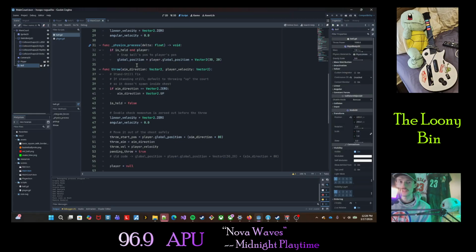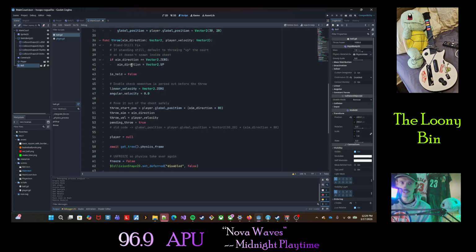This is our physics process. And this is just where the ball should be. So if the ball is held and the player exists and isn't null, we want the ball to be somewhere on the player. Right now it's to the right of the player. We could adjust that if you want to go right-handed, left-handed. I don't think it really matters. Maybe it'd be fun to add something. Like obviously you're going to be able to cross over and stuff, but maybe it'd be fun to have something where like, oh, you're left-handed, you're right-handed. But this just sets it slightly off to the side. You'll see when we test it.